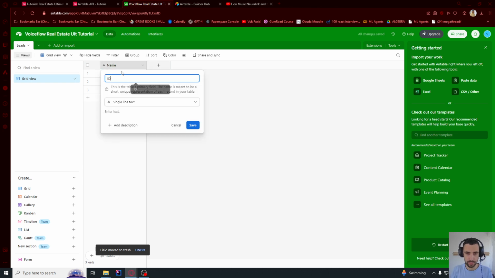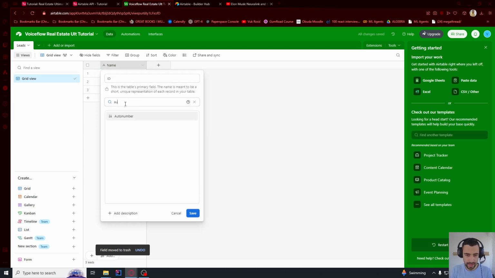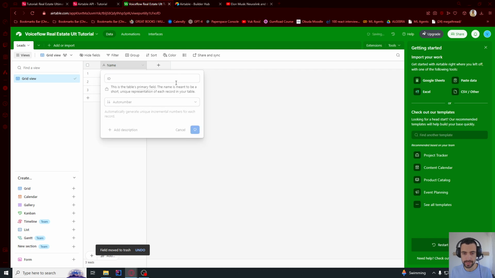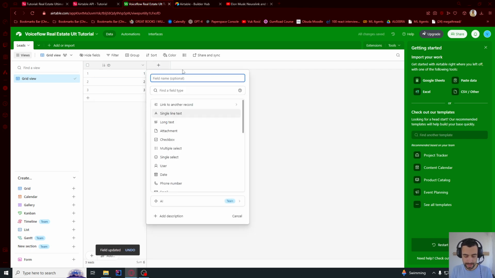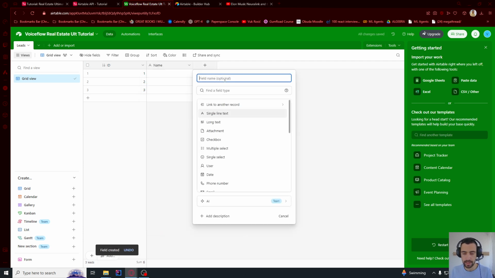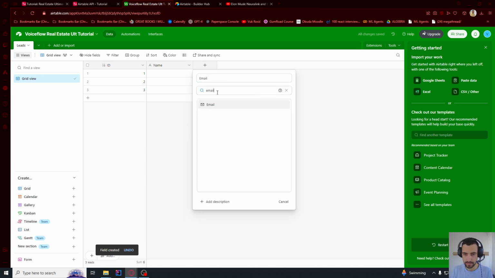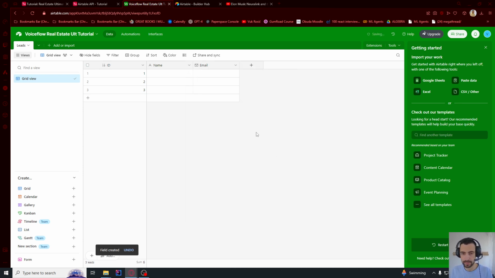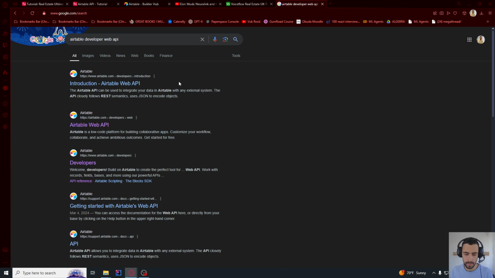Double click this field, rename it to ID, and type will be auto number. Save. Then I'm gonna say name, single line text, create field, and email, single line. No, this is email, like this, create field. Let me select these three fields and delete all selected leads.